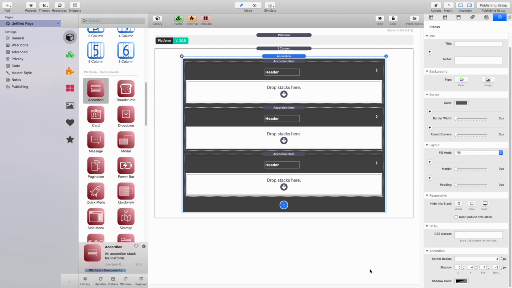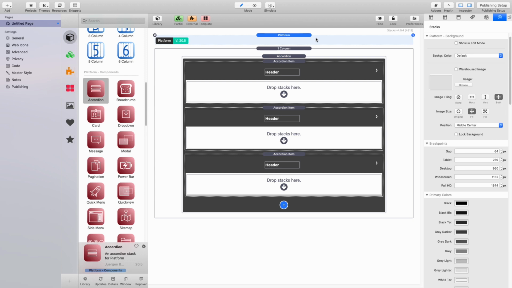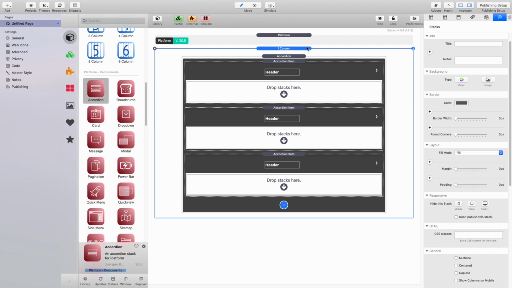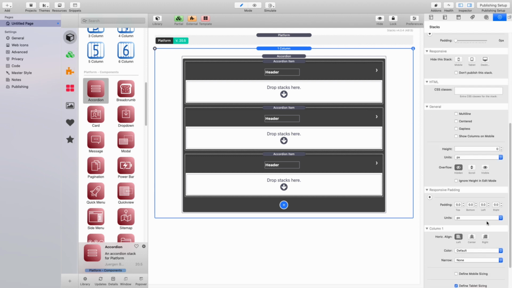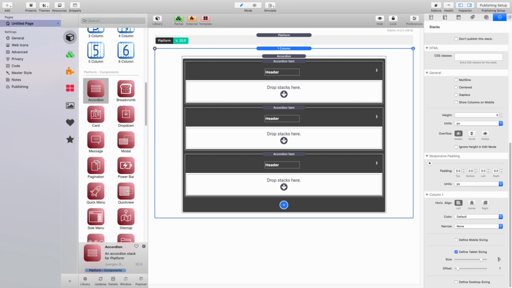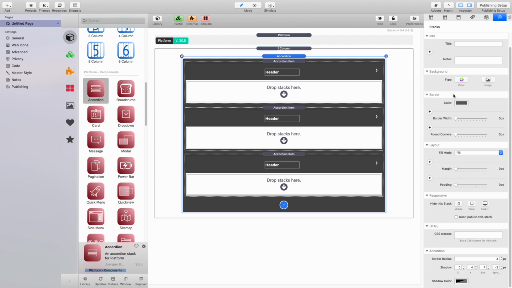Okay, let's dive right in, and as you can see, I have already created a new RapidWeaver project and I've put the platform setting stacks into it, a one column stack where I have set the size to 10 and the offset to 1, so that our accordion stack, which I've put in there, sits right in the middle. And of course, here is our accordion stack.